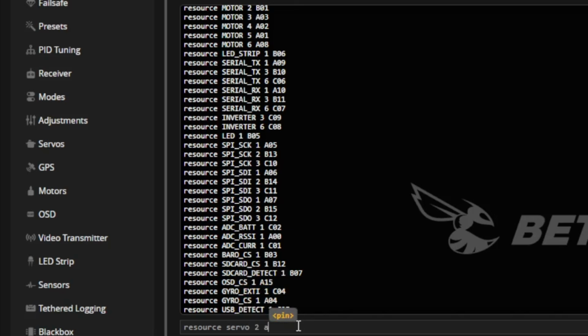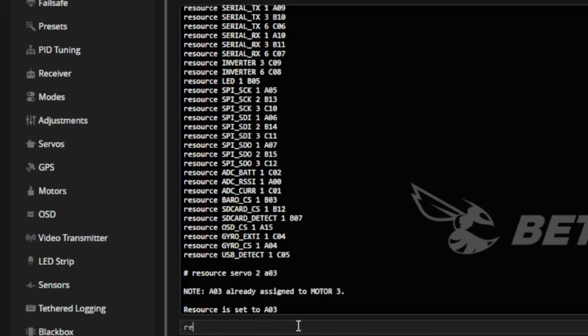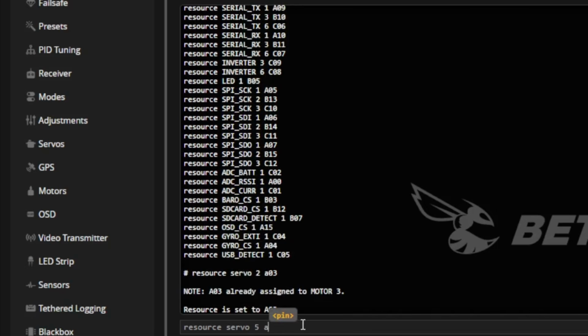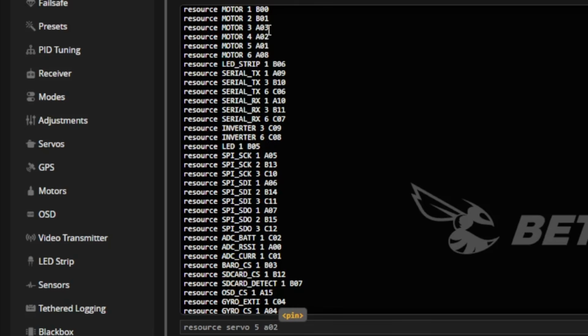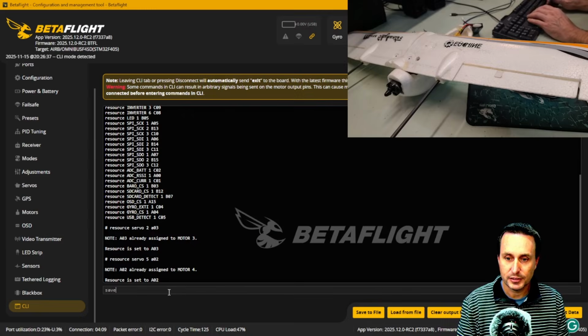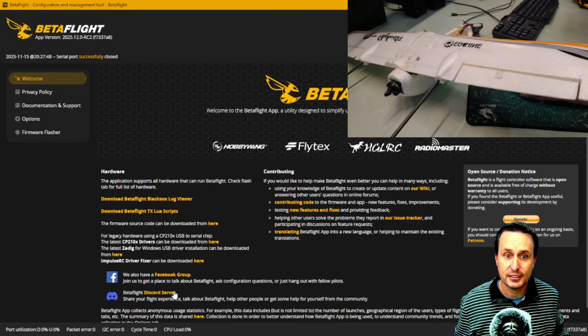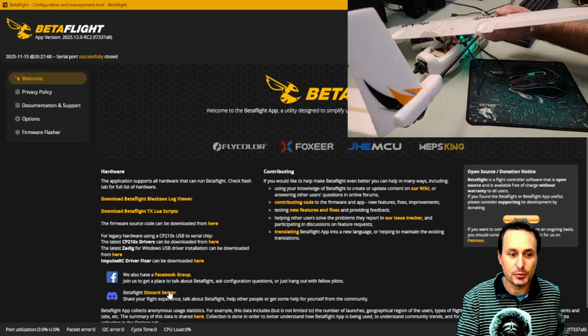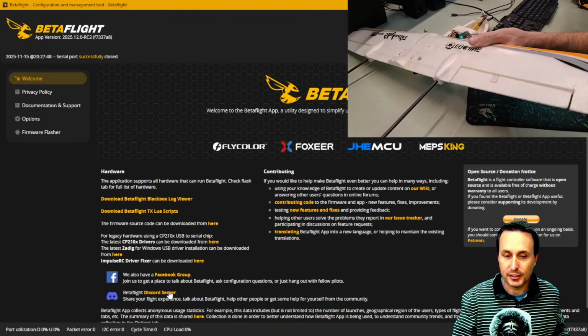We're going to have that go to A03. Then we're going to type in resource servo 5, and we're going to have that go to this pin, A02. So we're putting servo 2, which is our ailerons, going out to this pin, and our elevator's going out to this one. That's correct. Type in save, and after you do that, you should start to see your stuff move. And you can see I have the elevator here moving as well when I'm moving that, and I got my ailerons moving here as well.